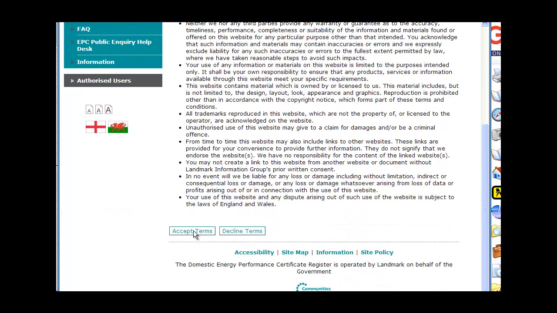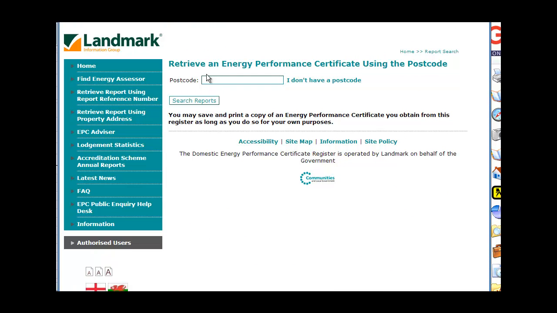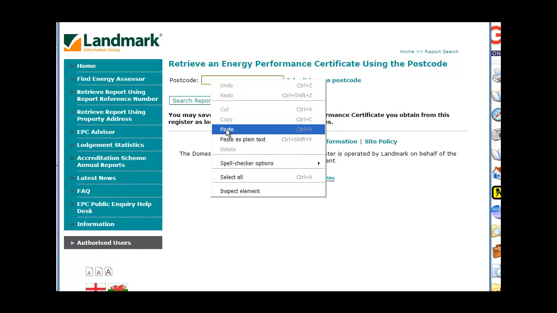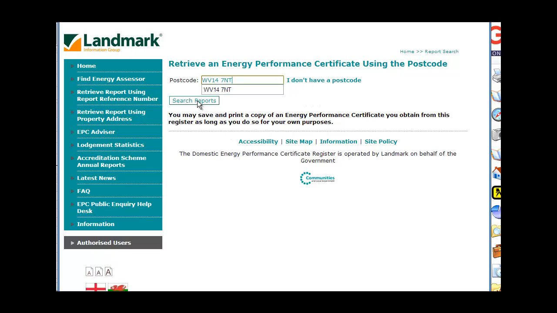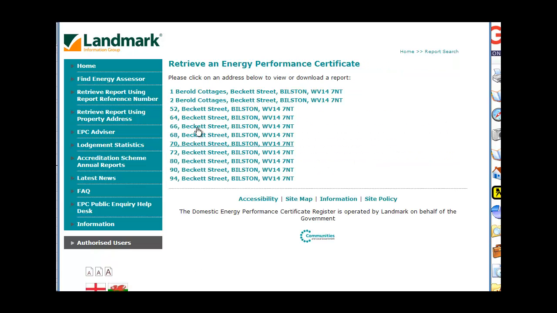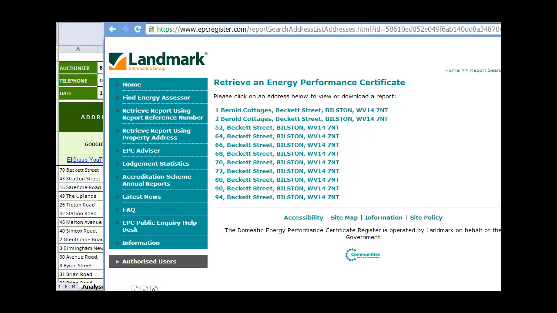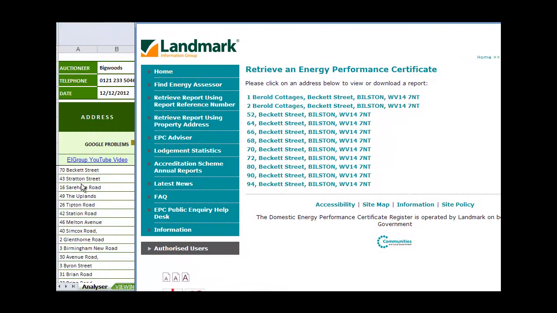So I accept those, and then I can paste into here the postcode that I've picked up from the Analyser, and I can go and search reports. And I've now got the address, and it was 70. Let me just double check that. 70 Beckett Street, and here we've got 70 Beckett Street.